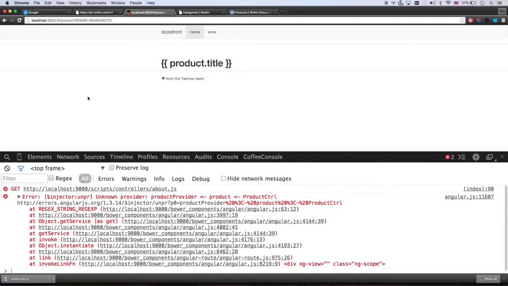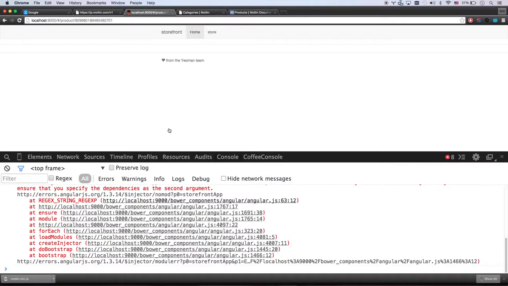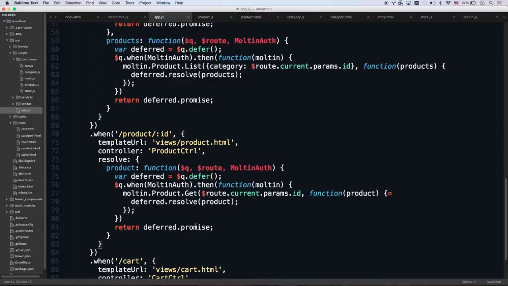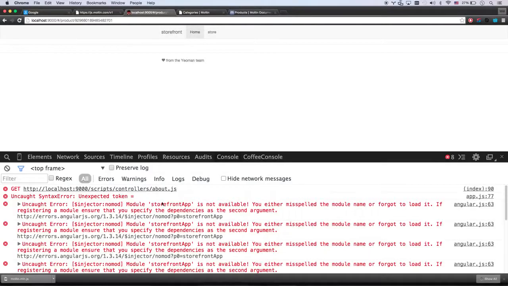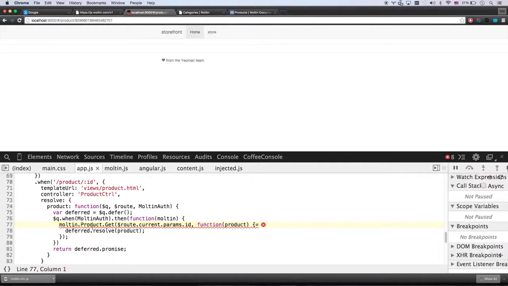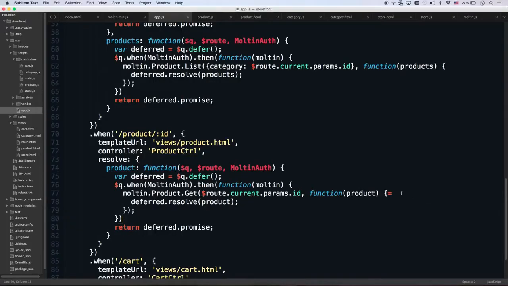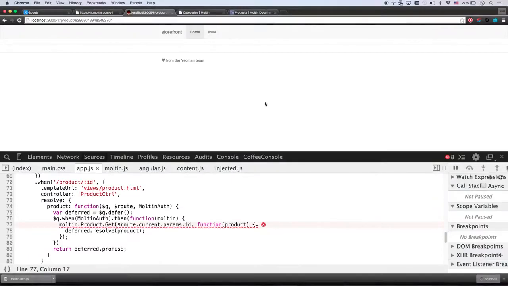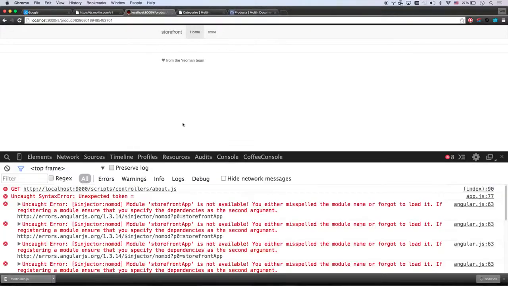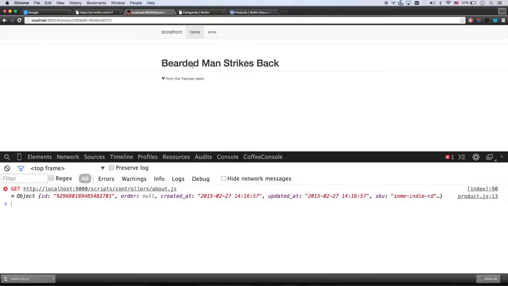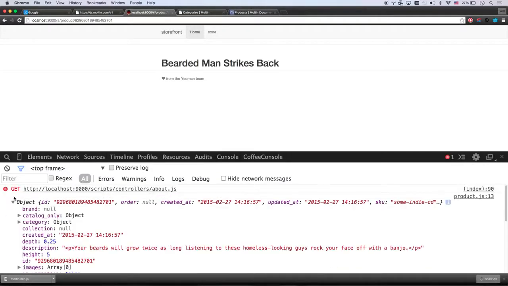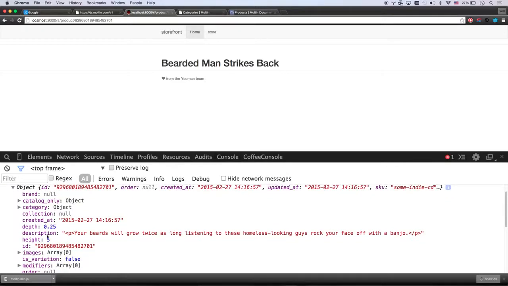There we go. That's going to work because it works. Unexpected token. Well, now there's an unexpected token somewhere. Where is that? Okay. Accidentally typed U. And there we go. We've got our product. Bearded man strikes back. We've got our description.